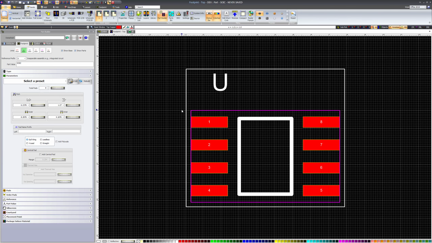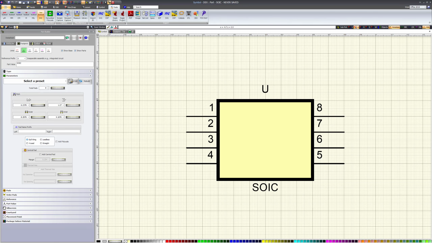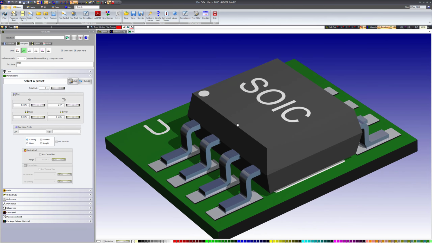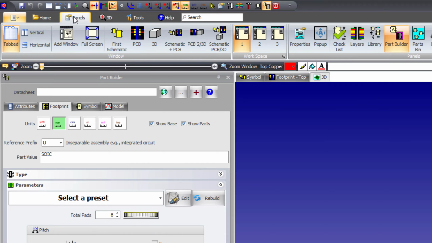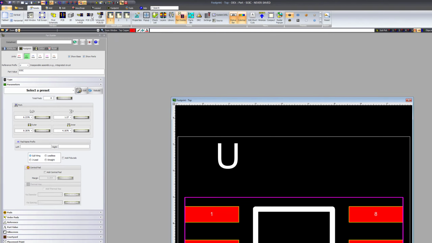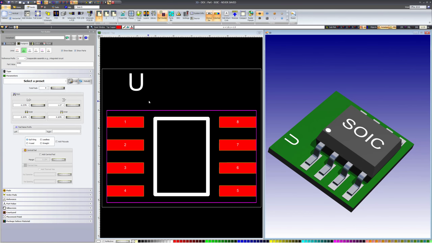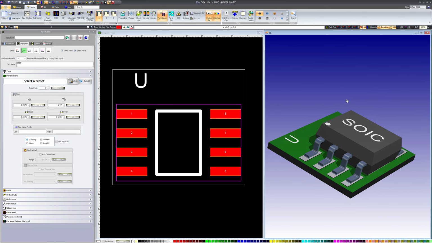You'll immediately see the PCB footprint displayed in the central workspace. On the left, there's a tab containing the schematic symbol, and on the right, another tab showing the generated 3D model. Next, go up to the Panels menu and click the PCB in 3D option. This splits the workspace into two synchronized viewports. On the left, you'll see the PCB footprint editor, and on the right, the interactive 3D model viewer.